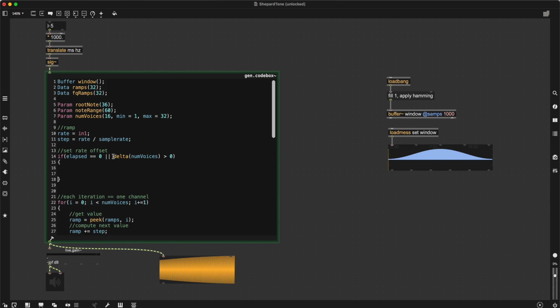Oh, but I forgot something, because here it could also be smaller than 0, because imagine when we're changing the number of voices from 16 to 17, this will be bigger than 0, but if we're changing it from 17 to 16, again, this will be smaller. So I want to take the absolute change. This should work now. Okay.